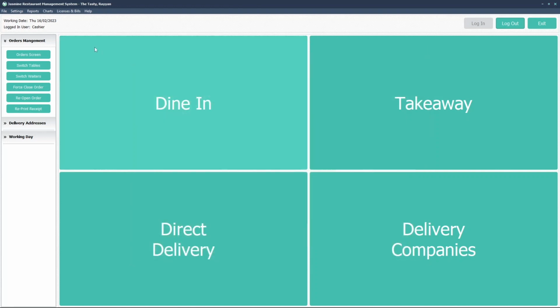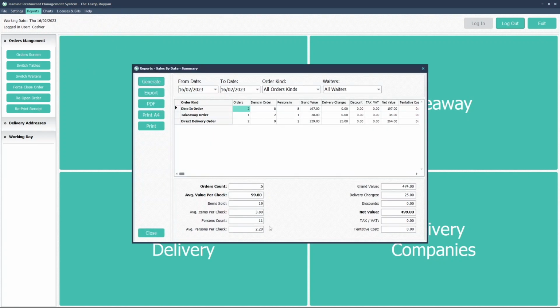Why? Because we will see in the reports, going to, for example, sales by order kind. If we go to summarized, you will see here something called persons count. So 11 persons came and dined in inside the restaurant, and here we have something called average person per check. So we have 2.20 persons per check in the system. This is important for us. We need to keep it in mind when we handle dine-in orders.